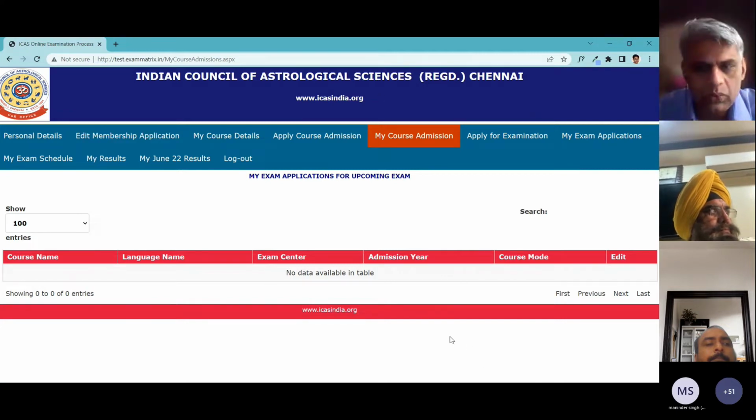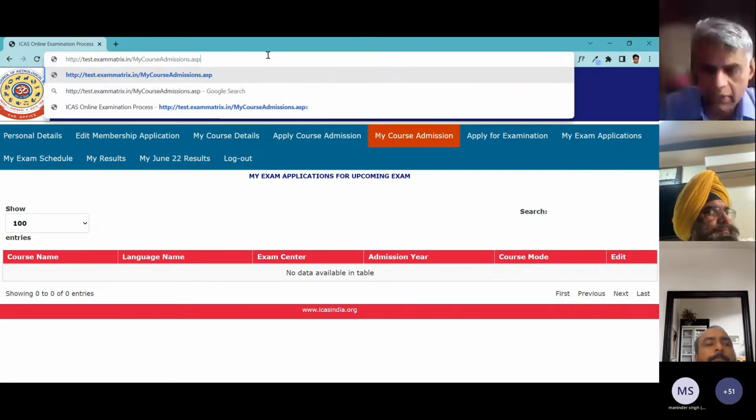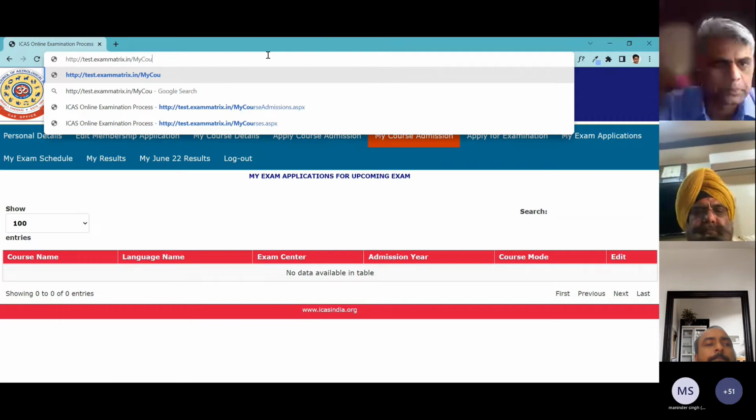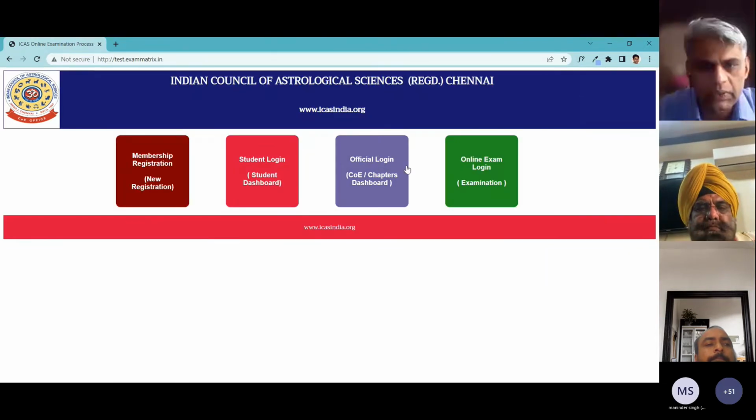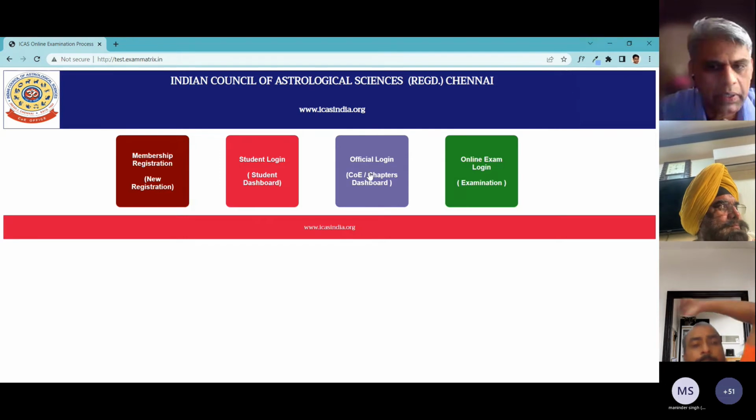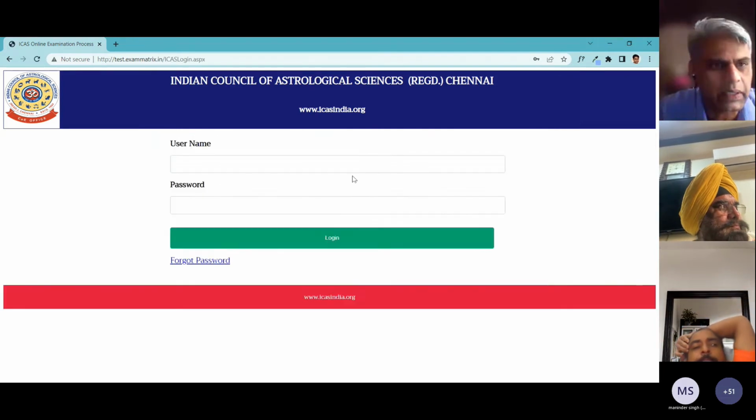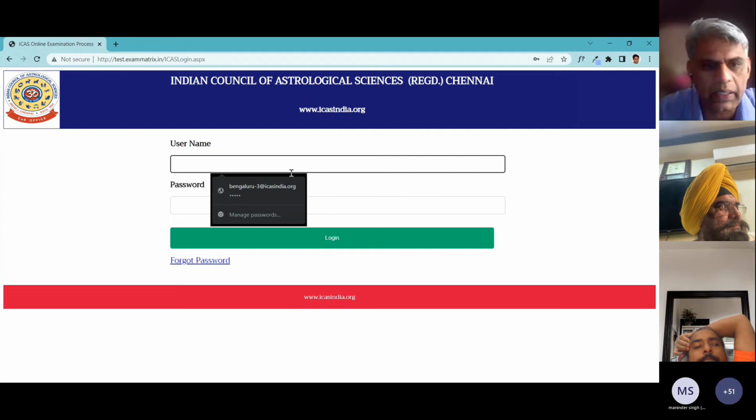I will take you through the chapter chairman dashboard as well, how it looks. This is the official login for the chapter dashboard. This is the button where you have to enter for the chapter chairman dashboard. So once you click on this button, you will be asked to put your user ID and password. This user ID is your official email ID.